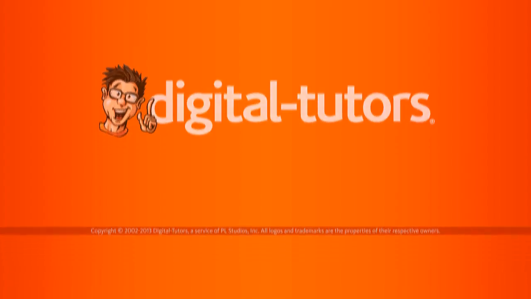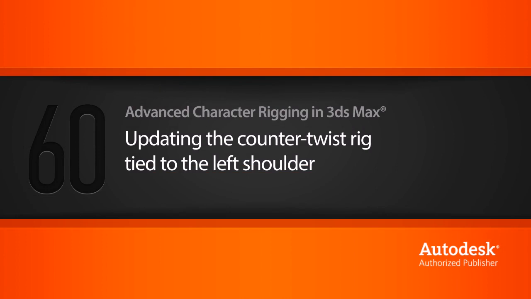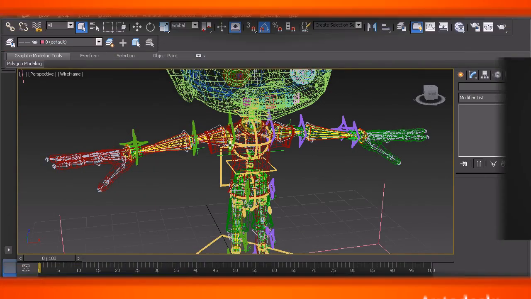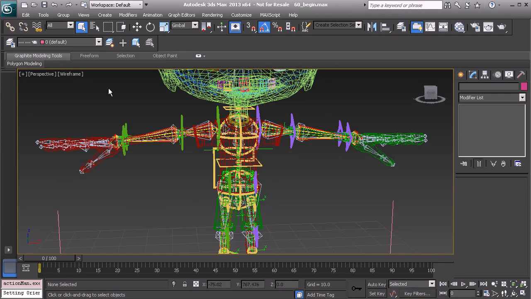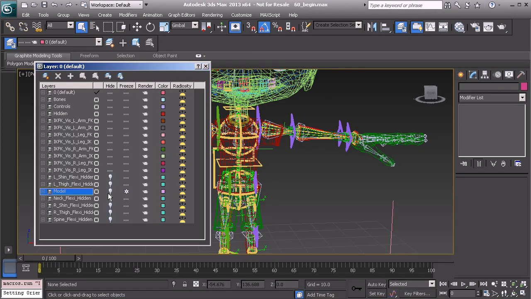In this lesson, we will update the counter twist rig tied to the left shoulder. We're going to learn something really cool in this lesson. Let's go ahead and get started by hiding our model.